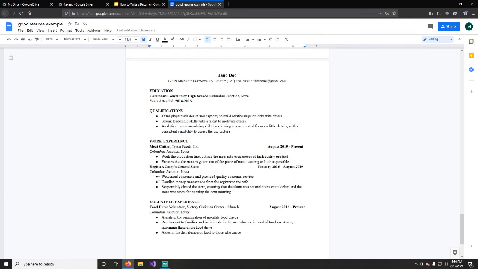And so finally, this is a resume for someone who did not complete high school. And so we see she started attending Columbus Community High School in Columbus Junction, and she attended from 2014 to 2016. So she dropped out her junior year. She never finished her high school diploma. And so we see her qualifications. And so she still has some good skills and qualifications, but she has less. And that's because she has completed less schooling, which does mean she's going to miss out on some of those skills that other people have.